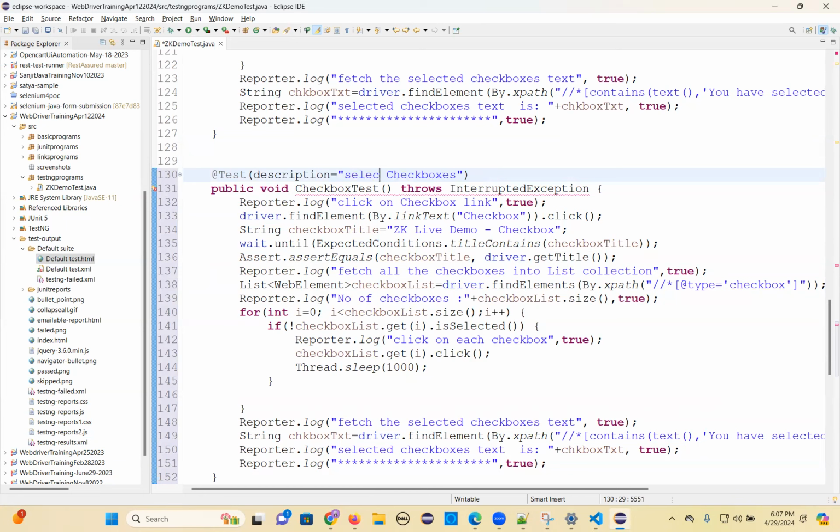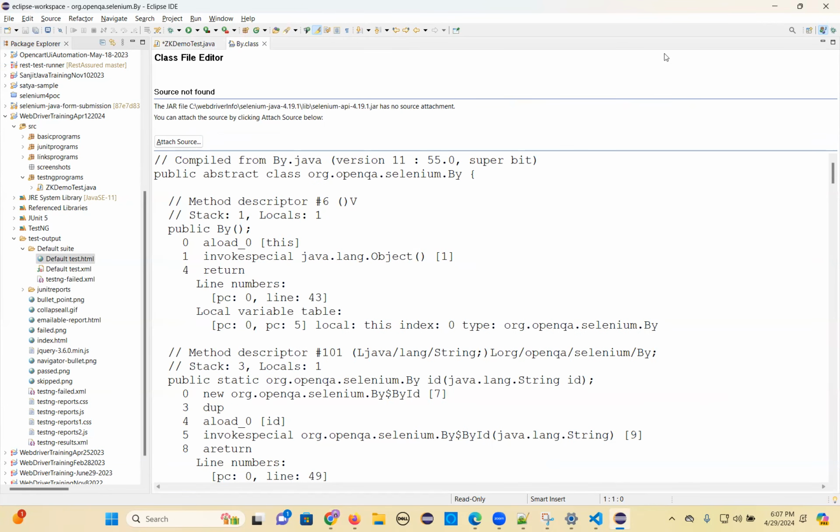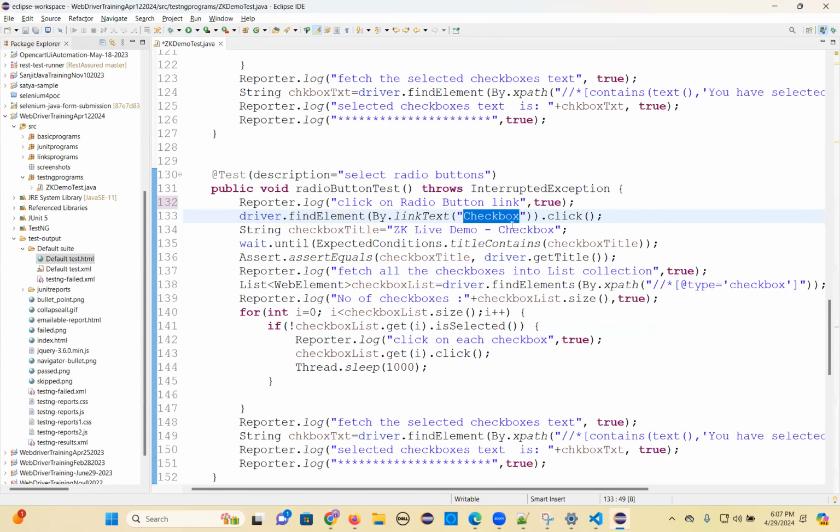So radio button test, select radio buttons. The description, I'll just put radio button test. Method naming conventions you must use: click on the radio button. Just put the link. Just change here; only the title changes. The remaining, I'll just change here: radio button test, radio button title. So paste it. The assertion, wait, and everything is similar.